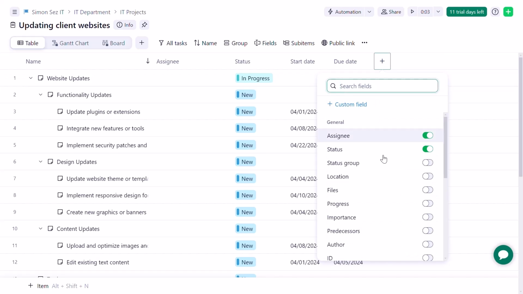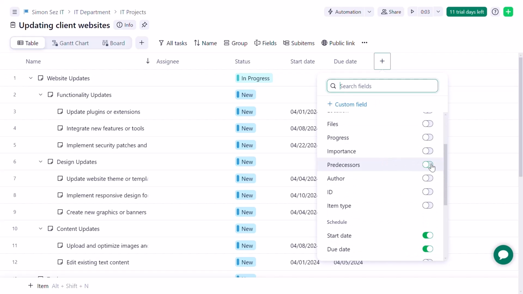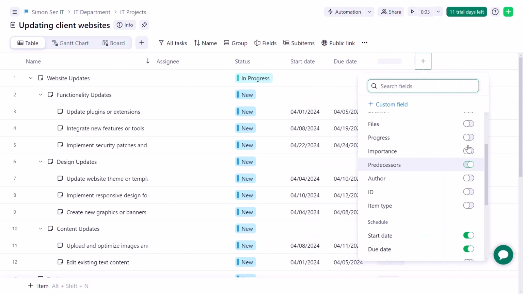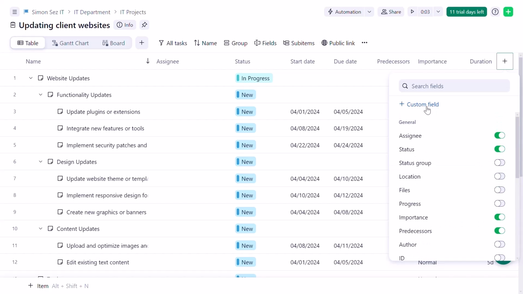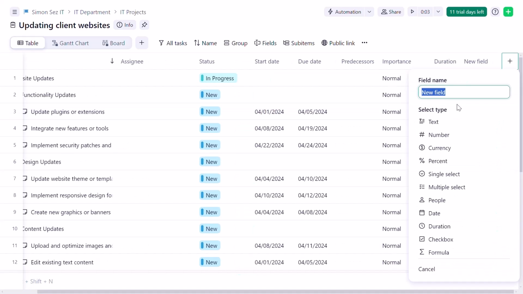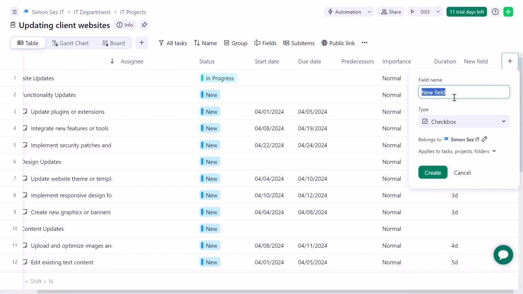So once I click on add column over here, I can choose anything from here. So maybe predecessors, importance, and maybe I also want duration to show. We also have created a few custom fields already, such as budget or reviewed. You can create any custom field of your choice as well. So maybe you want one for commenting, such as text, or like the one that you already created, such as this checkbox. And let's just call it reviewed. So maybe I want a separate tick box for knowing if a project has been reviewed by a reviewer or not. So now once I do this, I'll see that it shows up over here as a field.